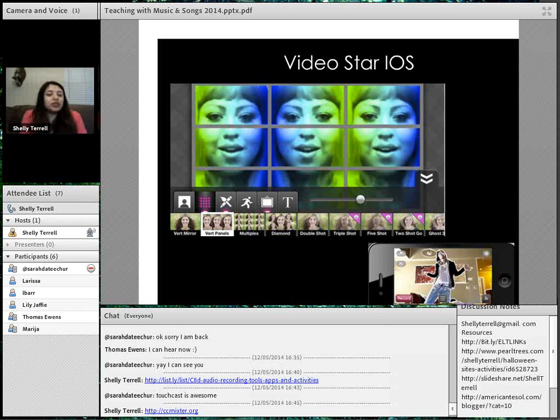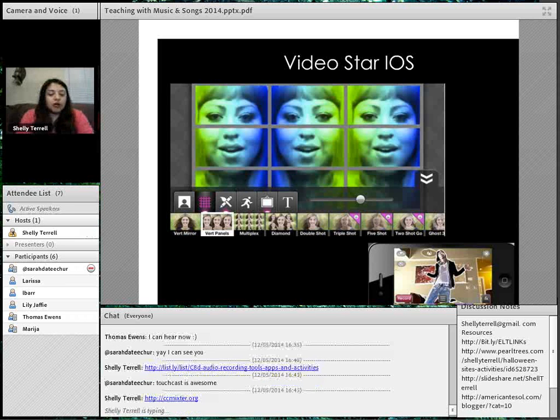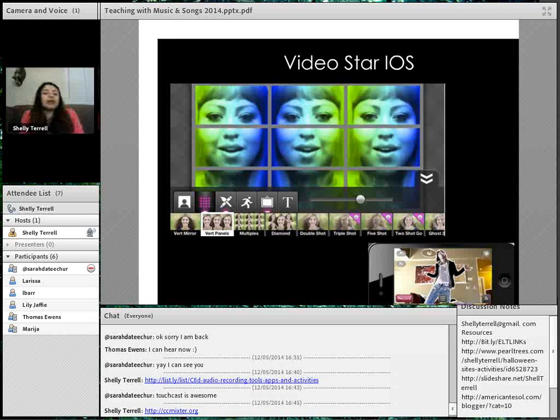Another really good app for this that has a green screen as well, and there's quite a few, but the reason I didn't put all of them there is because not all of them are particularly free. So one of them is called Video Star. Now the great thing about TouchCast is that TouchCast comes out on everything, but Video Star is only for your iOS devices.